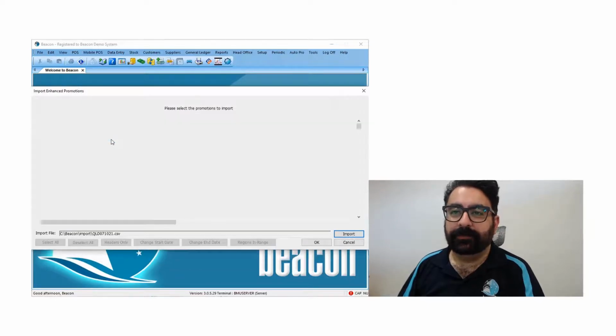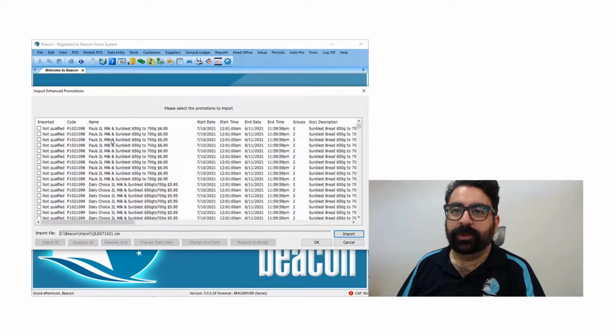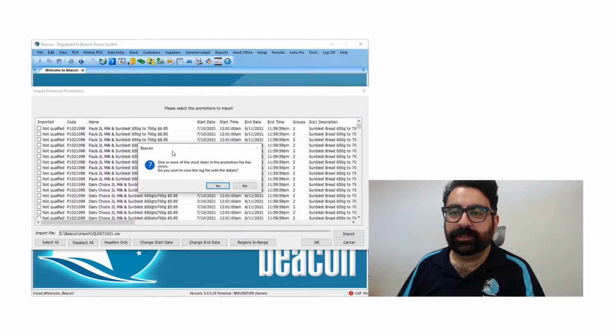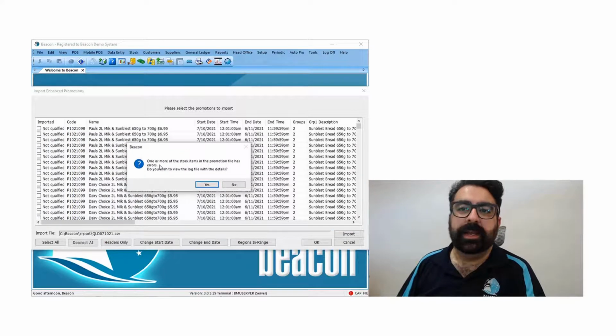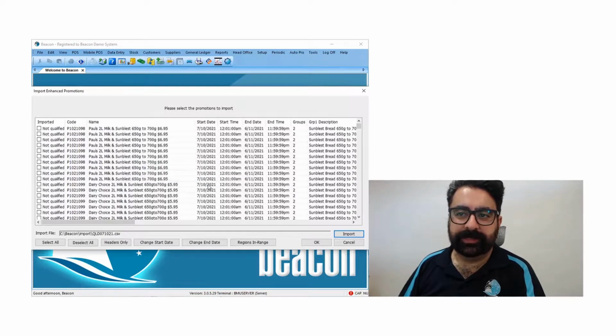I'm going to select that, and it'll load up on the screen, and very shortly afterwards you'll see this message pop up, which says one or more of these stock items in the promotion file has errors. Would you like to view the log? If you want to look at the log, you press yes, and it will load up the log. Press no, it'll just continue. Normally, I do tend to recommend just having a brief look at the log file, so I'll click yes.